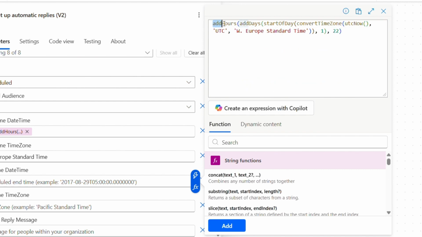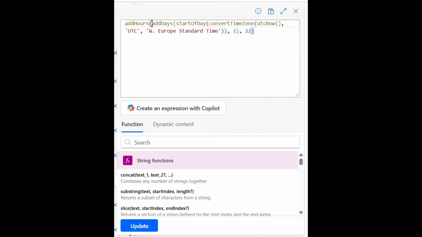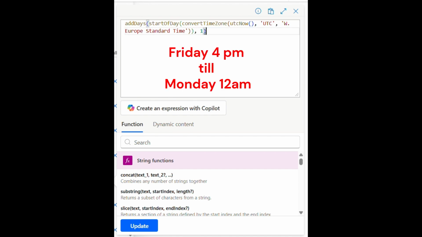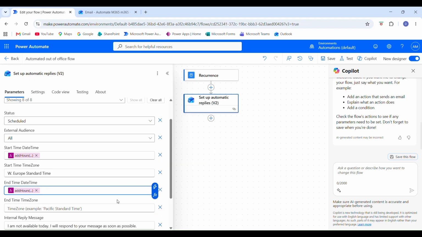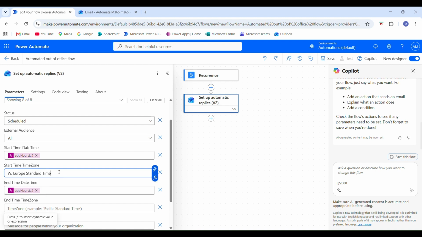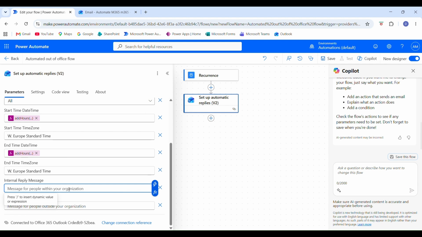that Saturday. If you want, for example, the out-of-office to run for the entire weekend, starting Friday at 4 p.m. and ending Monday at 12 a.m., you can set addDays to 3, which moves from Friday through Saturday and Sunday to Monday. If you leave out addHours completely, it will end at 12 a.m. Monday. Click on Add when finished. Click on the End Time timezone field and choose your own time zone.